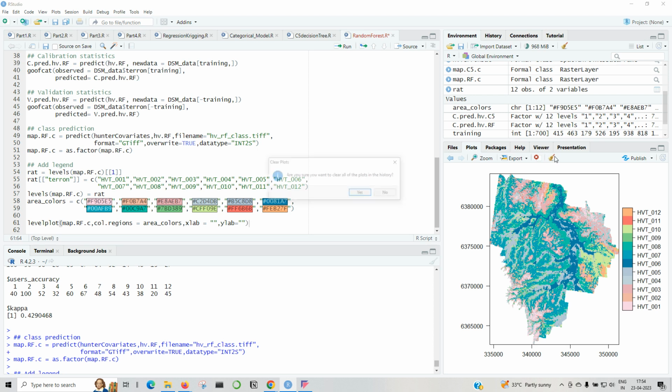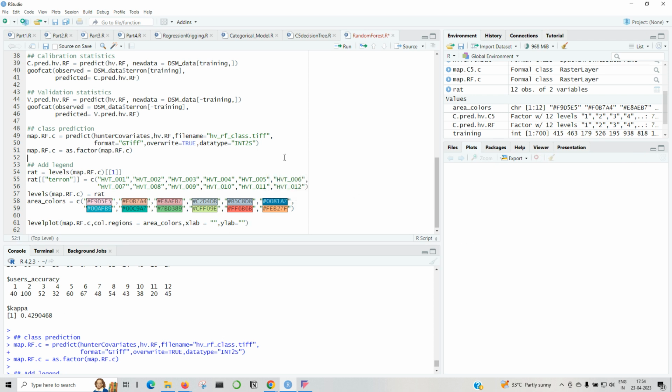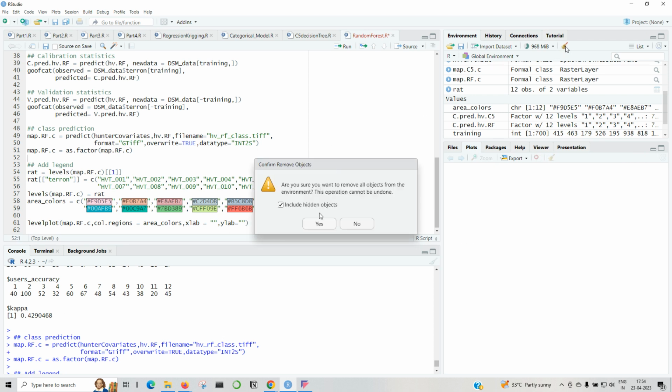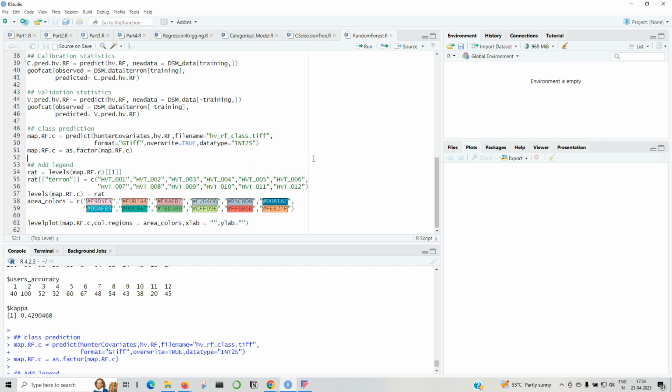Okay, so you can just delete all the plots, everything, and save the value. So that's all that we have for this session.